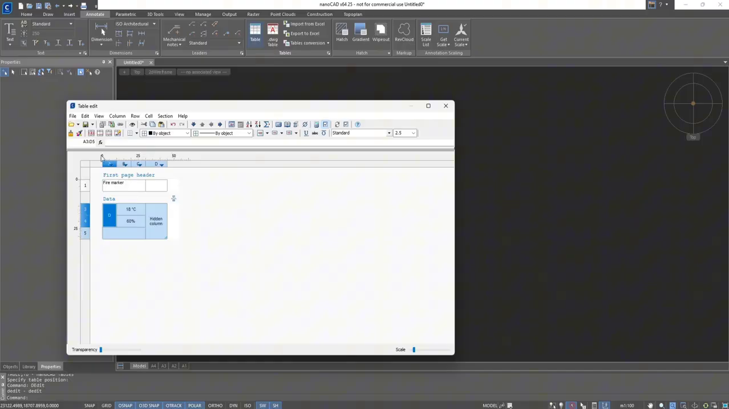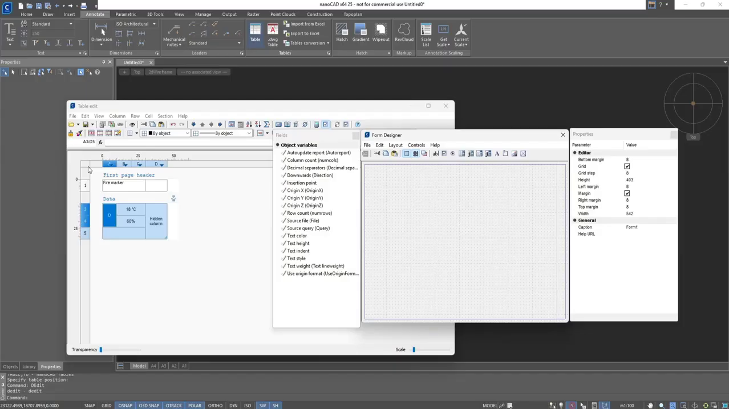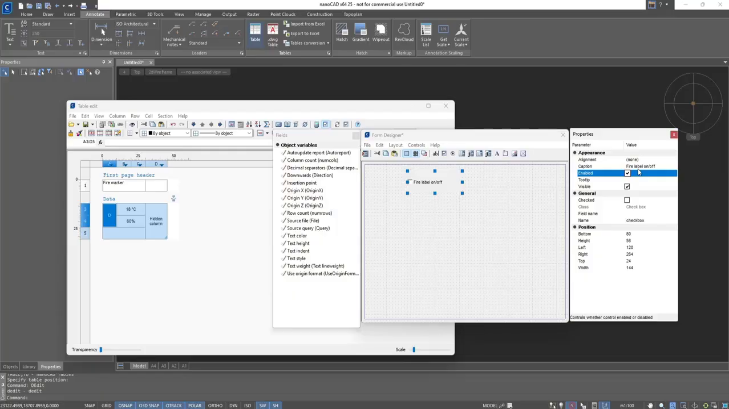Now, in the File tab, select the Edit Form command. Let's add a checkbox that will enable or disable the table header depending on its position. Let's place it in the Form Creation area. Let's add the label value in the settings. Let's write Fire Label on or off in this field. In the Field Name field, specify the name of the variable checkbox Fire Label.